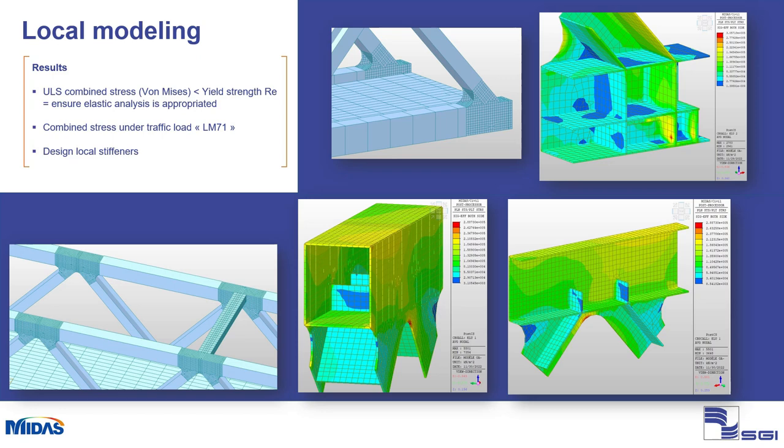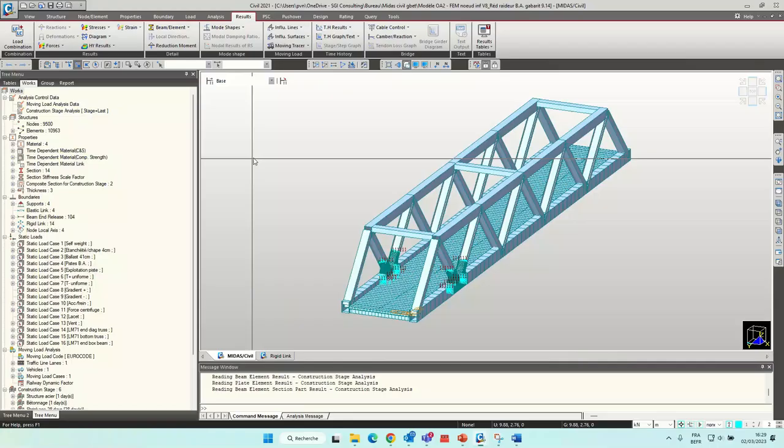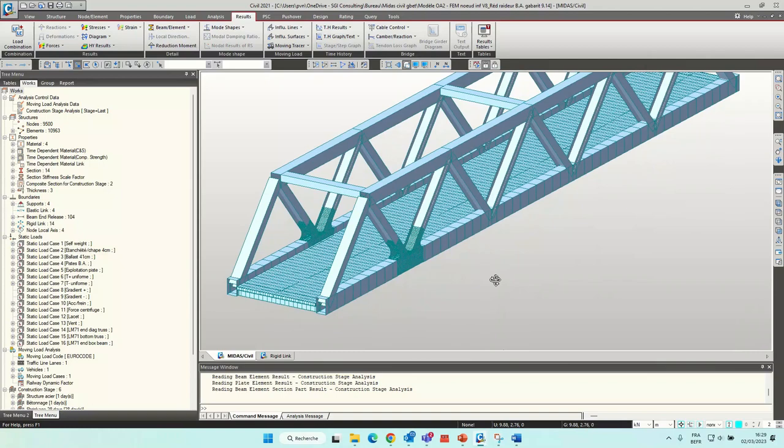Pictures displayed correspond to different regions where I modeled plate elements for a local analysis. On the top, supports region is modeled with local vertical stiffeners. On the bottom, top diagonal connections is modeled. Let's get back to our local model.